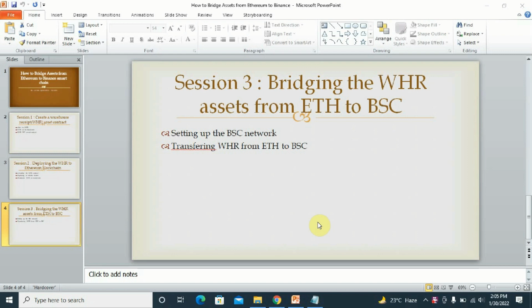Hi, welcome to session 3 on this video series on how to bridge assets from Ethereum to Binance by using MetaMask. My name is Ayuba Ochandugwamu, and in the last video we were able to compile and deploy our warehouse receipt smart contract onto the Ethereum blockchain. Now in this video we are going to set up the Binance chain network, and then we are going to transfer the warehouse receipt from the Ethereum network to the Binance network. And then of course we also want to display the warehouse receipts that we've created on MetaMask.